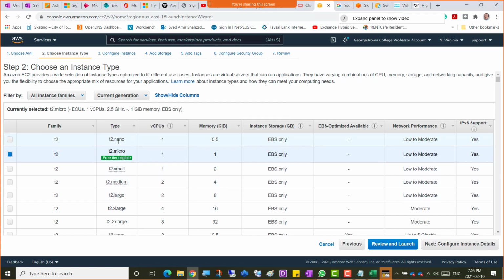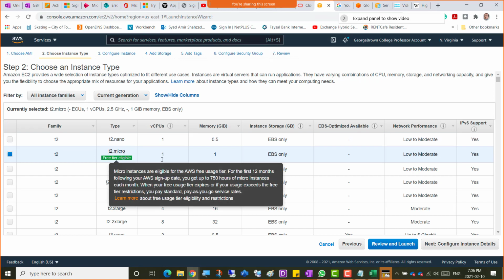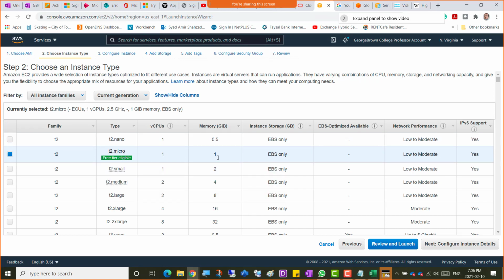So T2 Nano, right? That would have one vCPU, 0.5 GB RAM, and EBS, elastic block storage, or virtual disk, obviously, and network performance will be low to moderate. IPv6 support, yes. So this is one vCPU and 0.5 GB memory, which is nothing, right? Hopefully it starts. Okay, so T2.micro, one vCPU and 1 GB memory instead of 0.5. So you go down, T2.small has 1 vCPU, 2 GB memory, T2.medium has 2 vCPU.